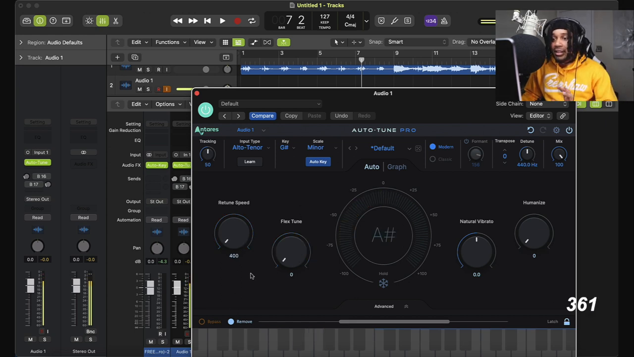I'm gonna turn this down for the time being. And we see here we have a freeze button if you wanna hold it. So that's interesting. If you wanna use it automated, you can do what you wanna do.